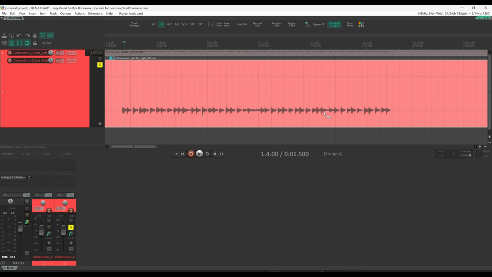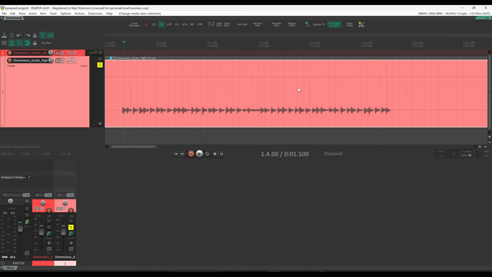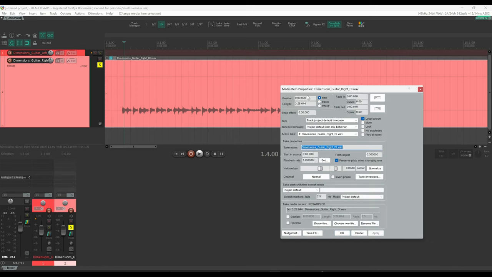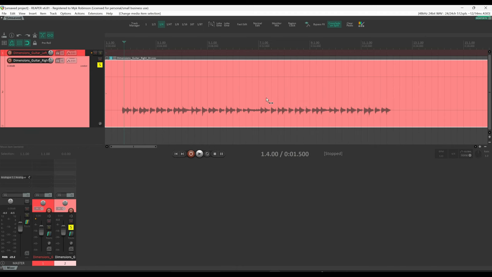My best guess is that whomever sent him these DI tracks accidentally exported the guitar tracks as stereo. But rest assured, Reaper has a way to deal with this. I can highlight the media item and press F2 to open up the media item properties. Another method of accessing the media item properties is to double-click the item.